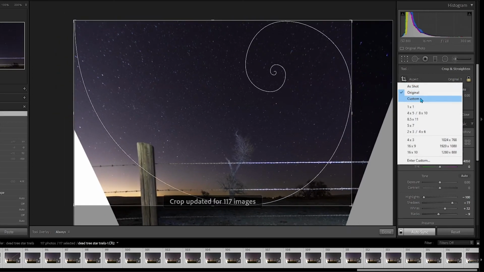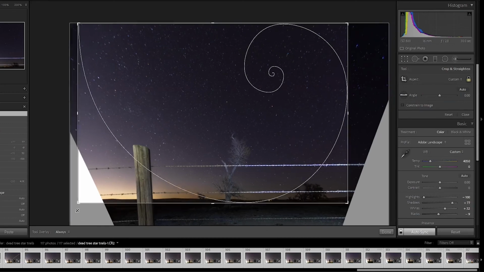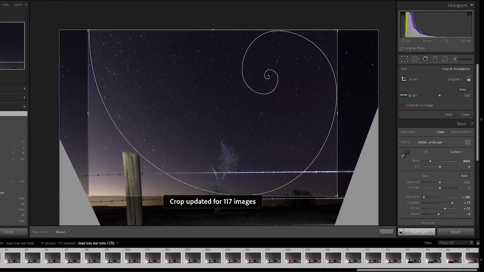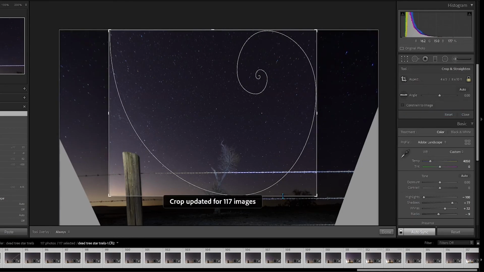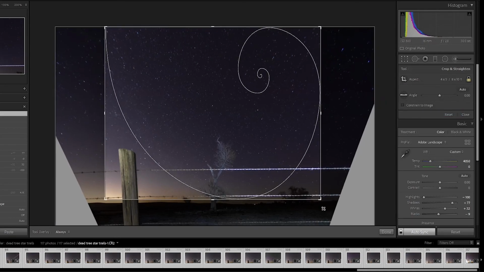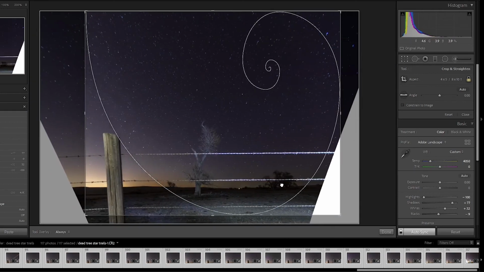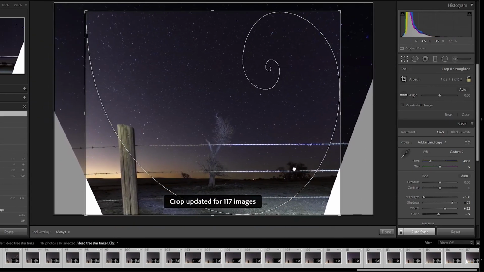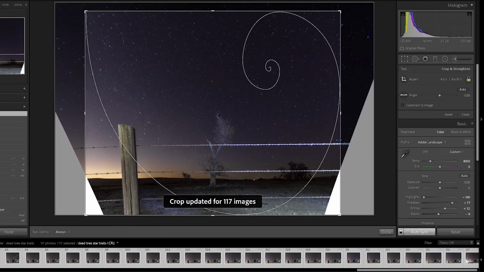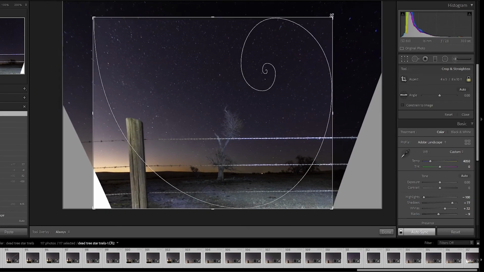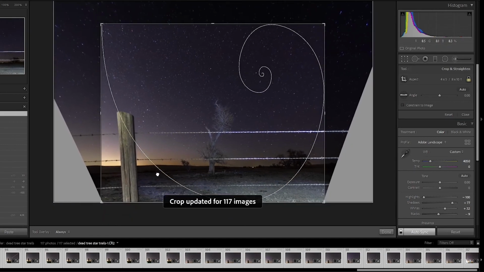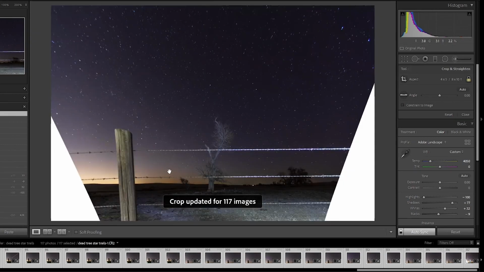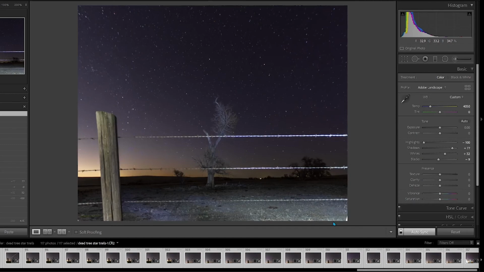I'm going to crop so that I remove this white area here. It keeps trying to do the original. Let's do this 8x10. I'm just trying to get rid of those white square parts there. And that looks fine. And then what I will end up doing is exporting them as JPEGs.